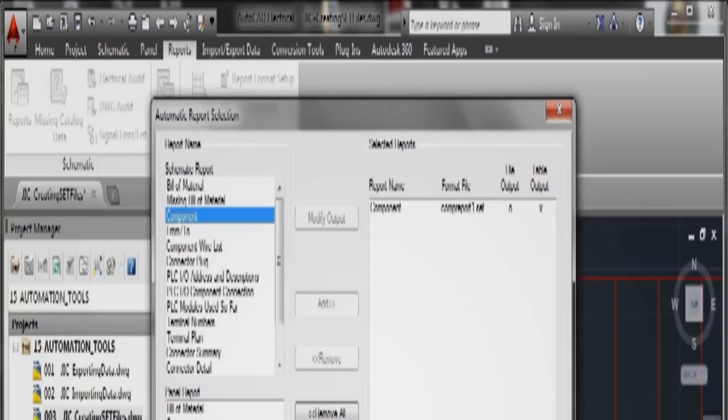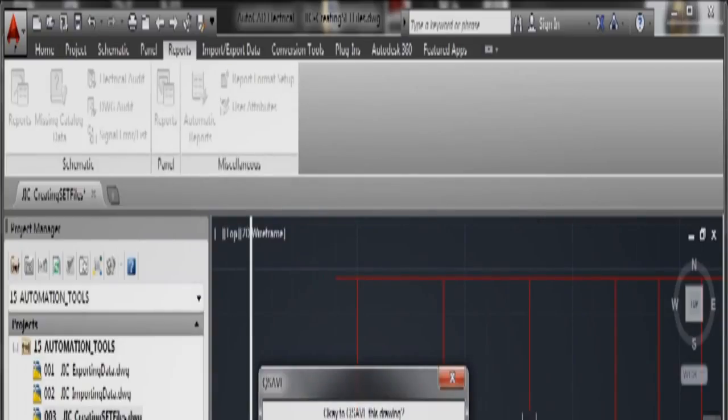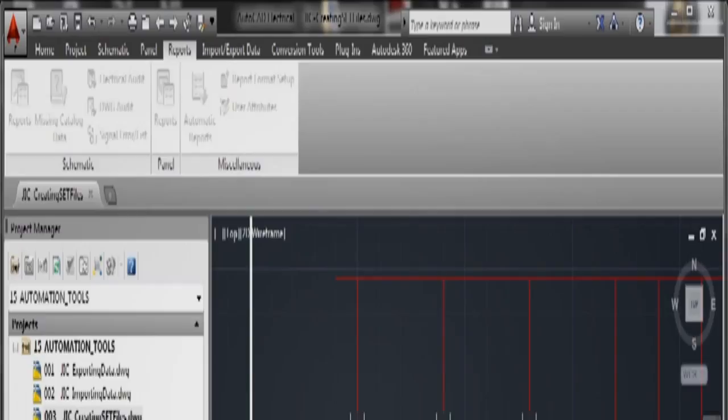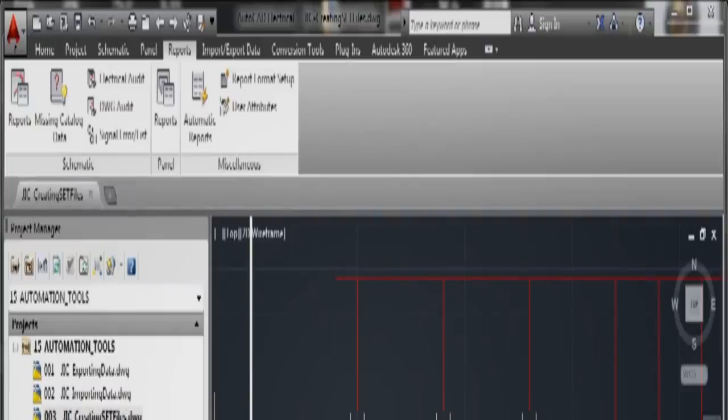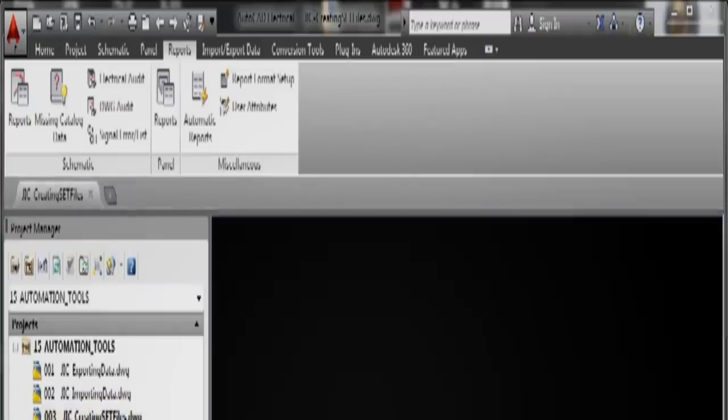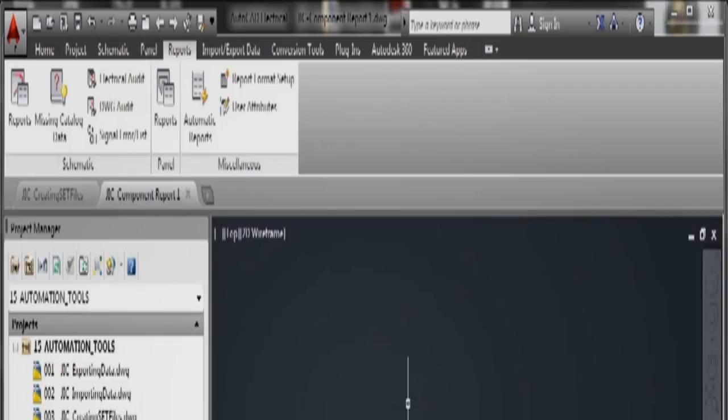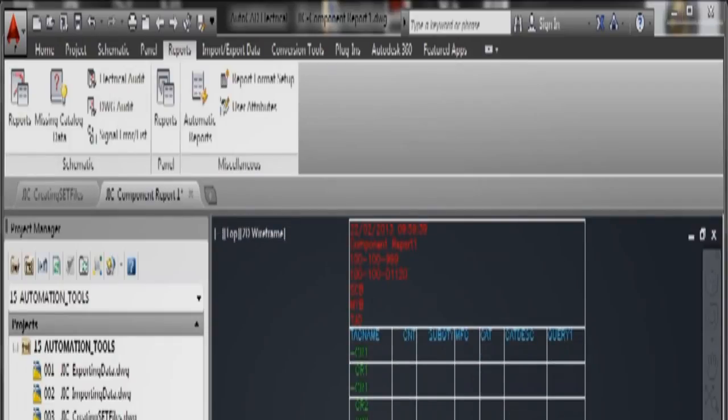When I click on OK, it will save the drawing, it'll update, it will go through and create all of that, but more importantly, watch the project drawing listing. You'll see now there's my component report 1 drawing right there. So I'll go into that. If I just double click to zoom extents, there's my report. How cool is that? I've generated an entire report on all my components, brought it into a new drawing.